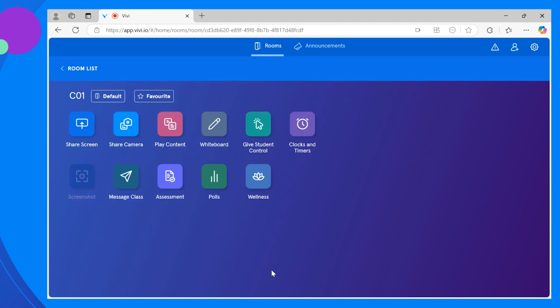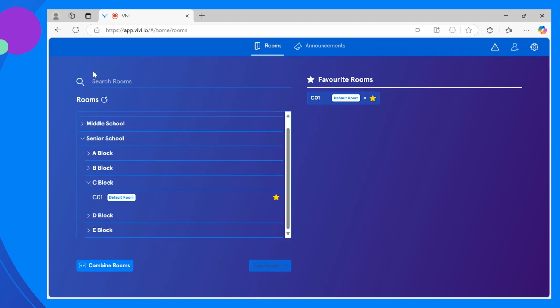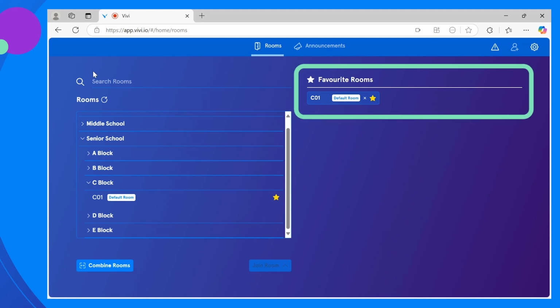You can favorite your classroom by clicking the star icon to allow for faster access to your Vivi classroom in the future. You can also set a room as default to automatically connect to that room when you open the Vivi web app instead of selecting the room each time. To return to the rooms page, select Room List. Favorite and default rooms will be shown on the right-hand side.